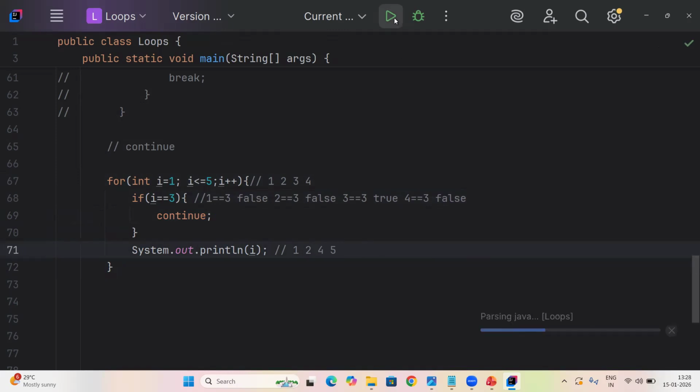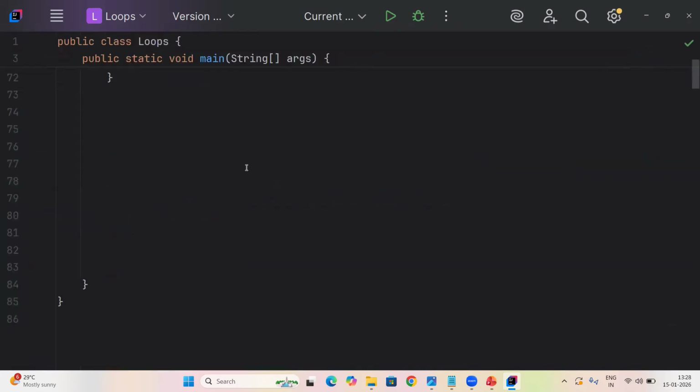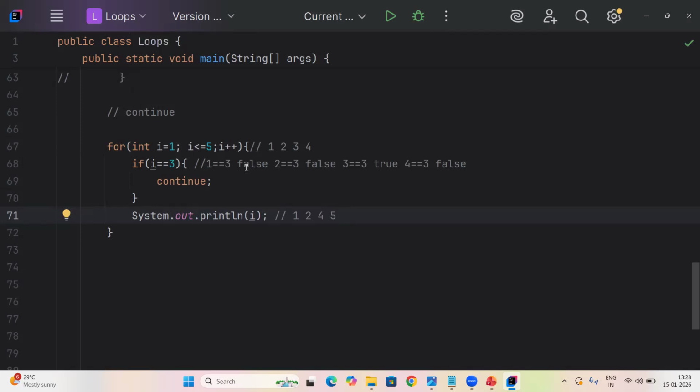Let's see how this looks when we try to run. So we got 1, 2, 3, 4, 5. The third iteration, when i equal to 3, is skipped because if i equal to 3, we said continue. This is how a continue statement works. This is the difference between break and continue.